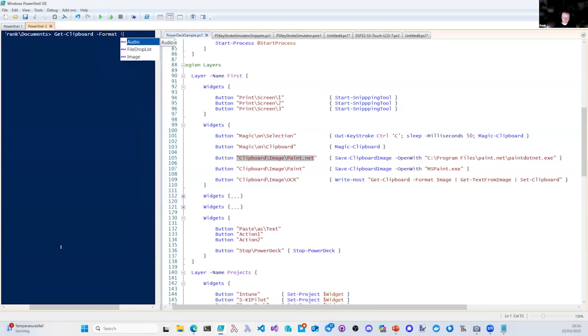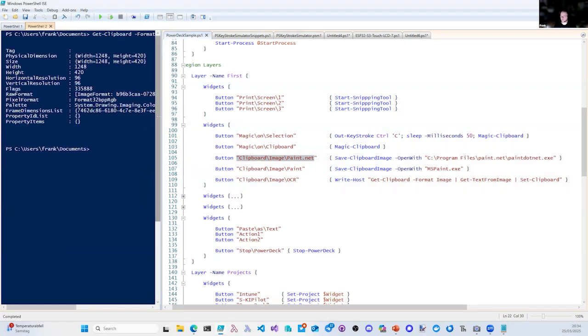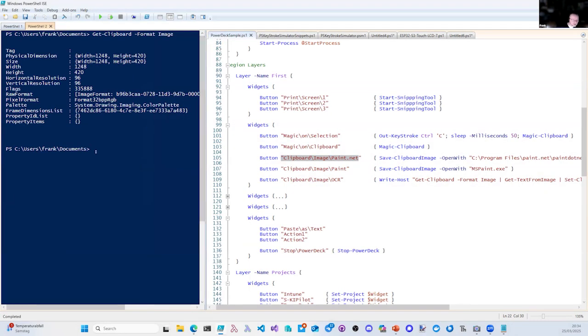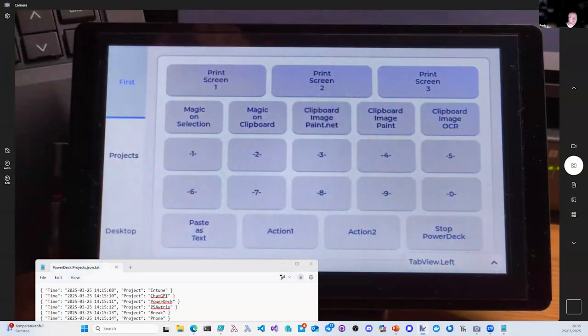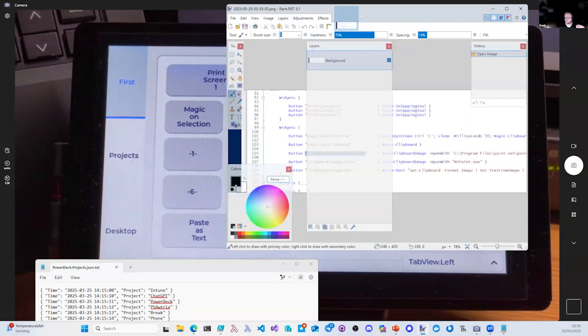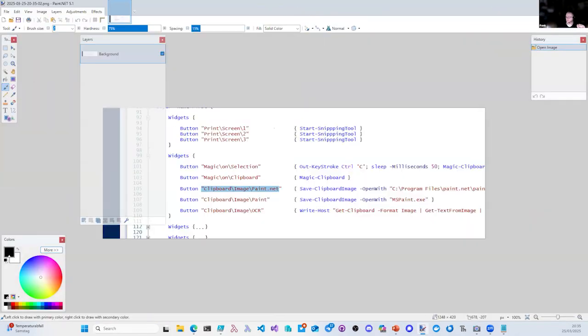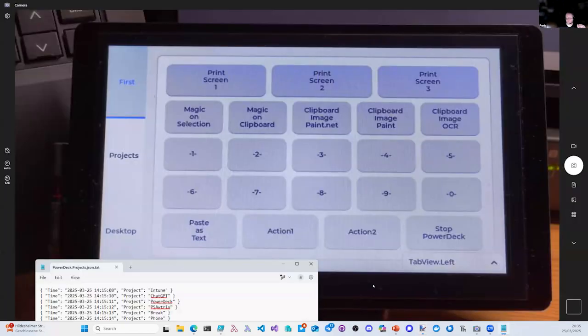Clipboard format image. I have an image in the clipboard. And now when I click the button clipboard image paint.net, then on my other screen, I have too many monitors. Paint.net is opened with the image I have snipped with the snipping tool. This is just another sample.